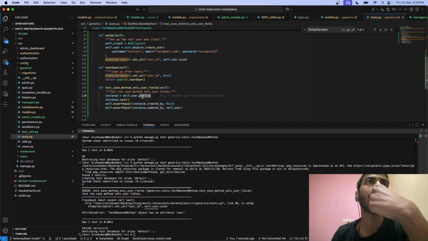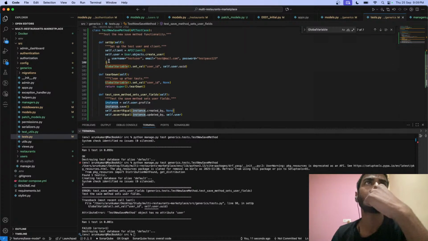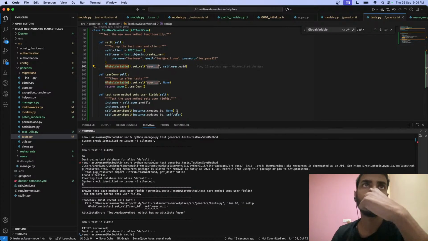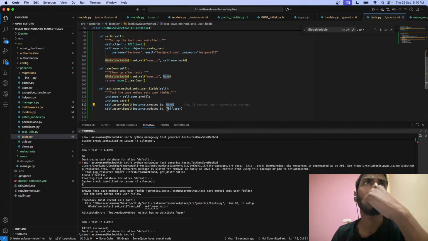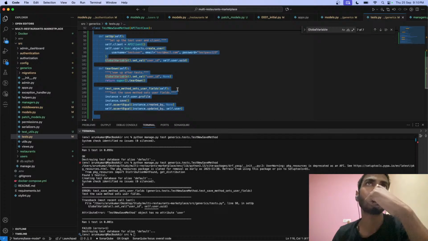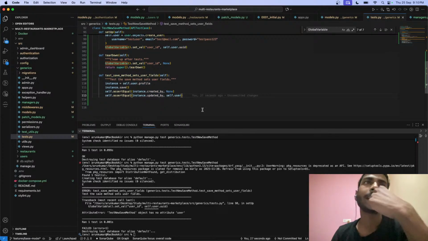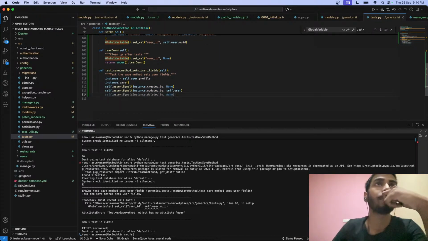So here we are just trying to update the profile model, and when we were creating the profile here, the global variable has user ID none, so that's why the created by is none, and here we are updating the profile model, so the updated by should be set to user, as we are setting the user here. Yeah, it is working very fine.